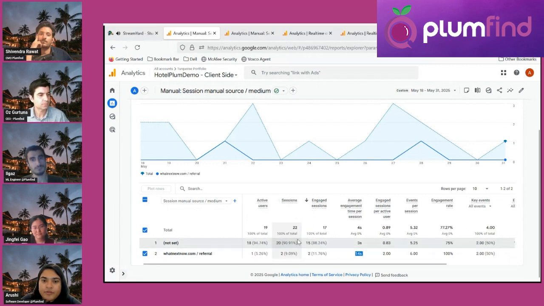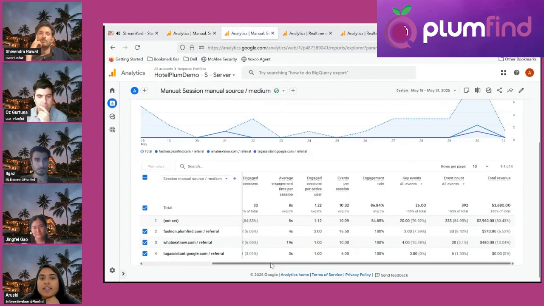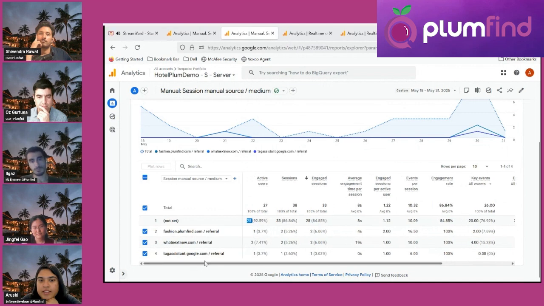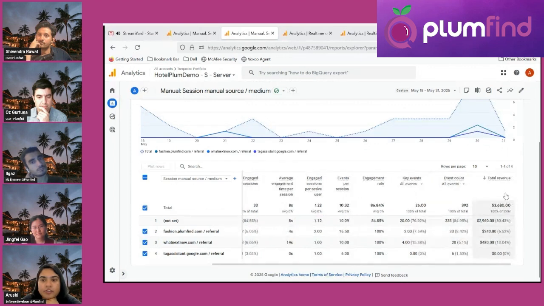But if you see the number of sessions and active users, sessions is 22 and active users is 19. When we look at the server side, we can see the sessions are 38 and users are 27. And then you look at the total revenue, it is $3,680. So that means that the amount of revenue data being captured on the server side is much higher compared to the client side.